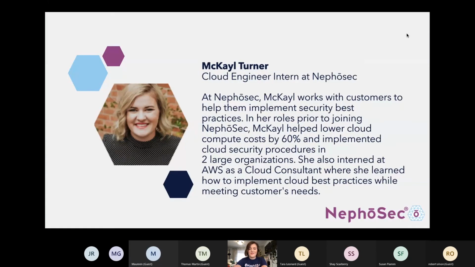Just a little bit about me. I'm a cloud engineer intern at NephōSec, and I work with customers to help them implement security best practices. I do a lot of consulting work and also help them implement, which is my favorite part. Prior to joining NephōSec, I helped lower compute costs by 60% in an organization I worked for, and I've also implemented cloud security procedures in 2 large organizations. And like Thomas said, I also interned at AWS as a cloud consultant, and there I learned how to implement cloud best practices while also keeping customers' needs in mind.